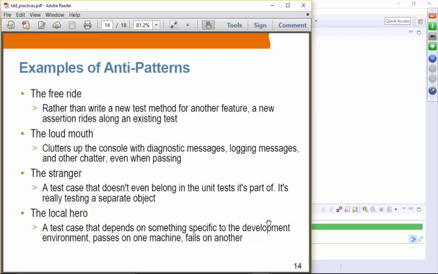The local hero, a test case that depends on something specific to the development environment, passes on one machine and fails on another. This violates the repeatability aspect of your testing. Testing should work on any machine, in any operating environment. It should be repeatable, which means it should not depend on environment variables and things like that.